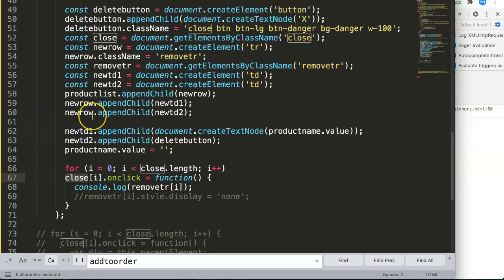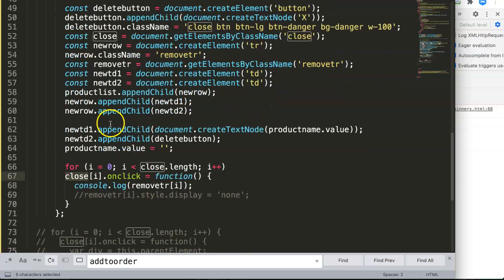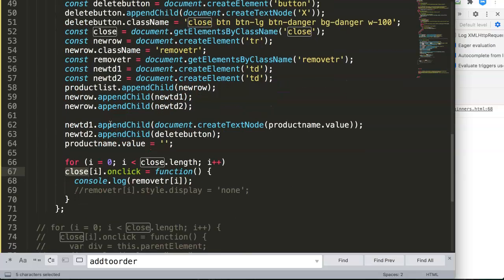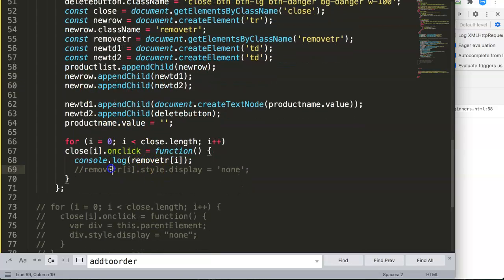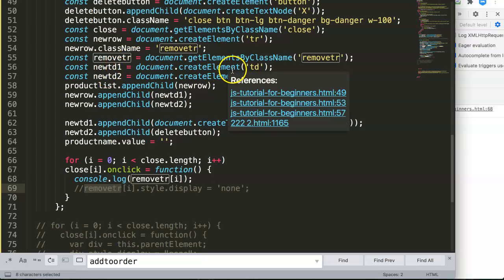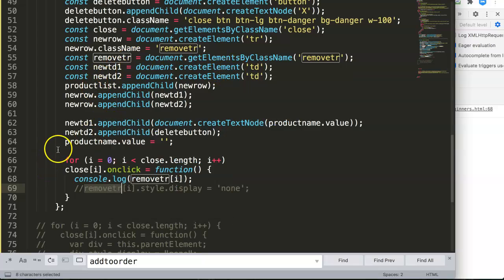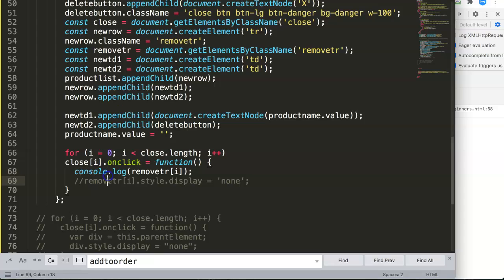So this means this is undefined. So what is the close? Or are we missing something? Did we delete something unknowingly? The product list, remove table row. Alright, table row is get class name. Alright, so this is fine. So there is something here going wrong, and this is the issue.